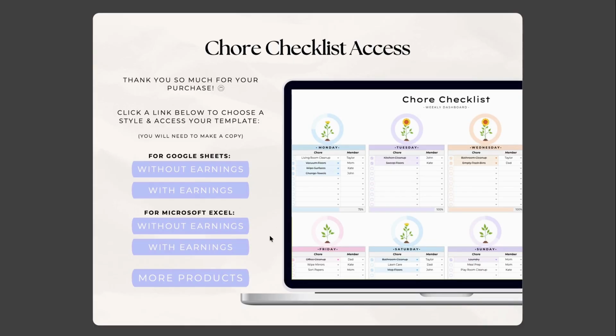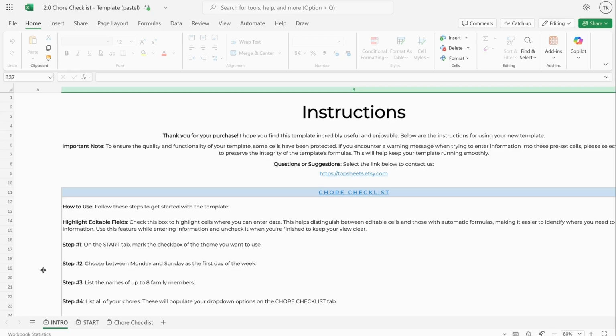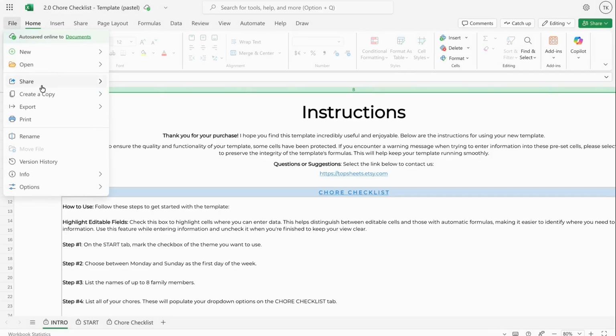If you're using Excel, the link in the PDF will open the file in Excel Online. From there, you can click File, create a copy online to save it to your OneDrive, or choose Download a copy to save it directly to your computer. Keep in mind, the desktop Excel app requires a paid subscription. If you don't have one, you can continue using Excel Online for free, or use the Excel app for your phone or tablet instead. Once you've made a copy, you'll have your own editable version of the template, whether in Excel Online or on your desktop version of Excel.